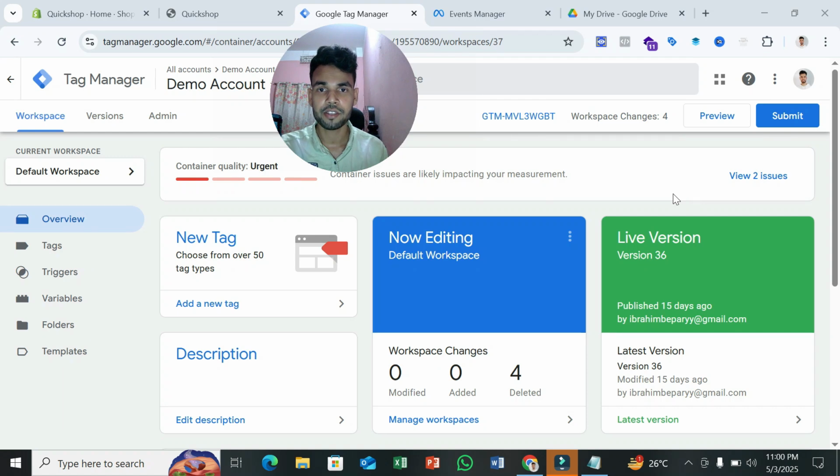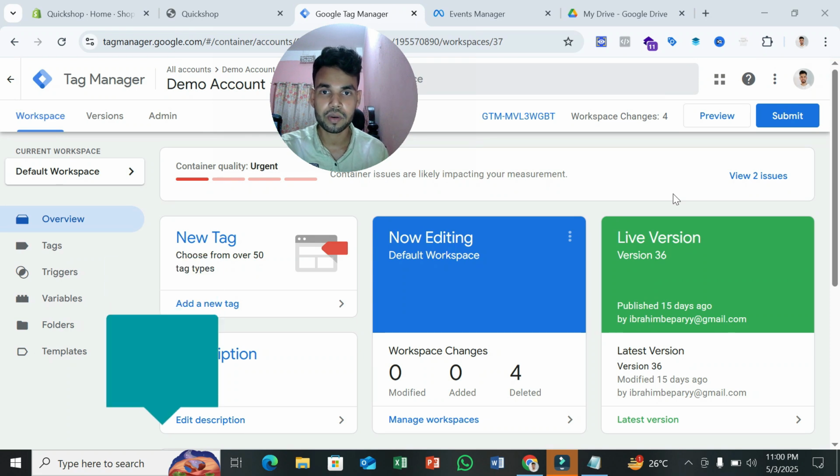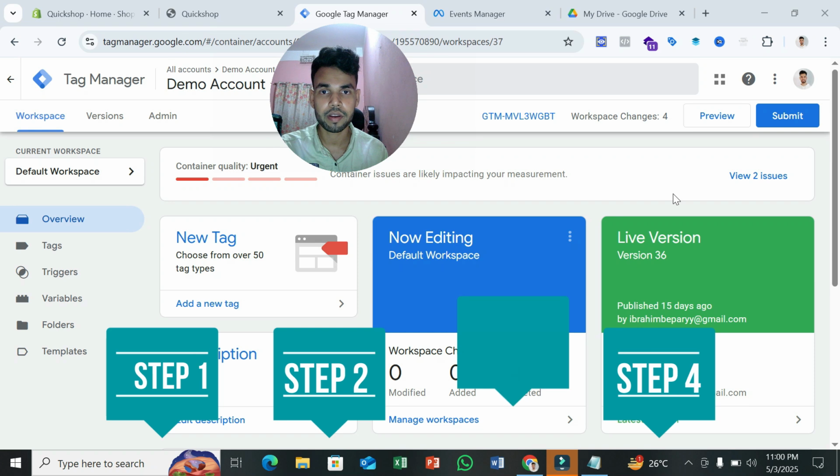In this video, I'll show you how you can set up Metapixel on your Shopify store very easily. Before setting up Metapixel on your Shopify store, we should follow 4 easy steps so that you can understand easily.